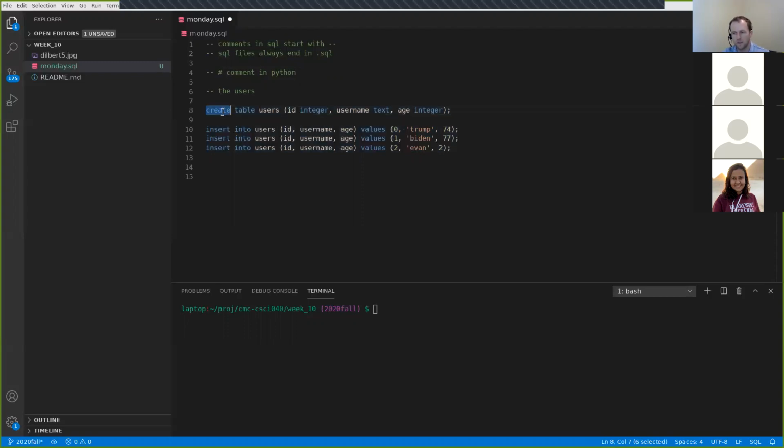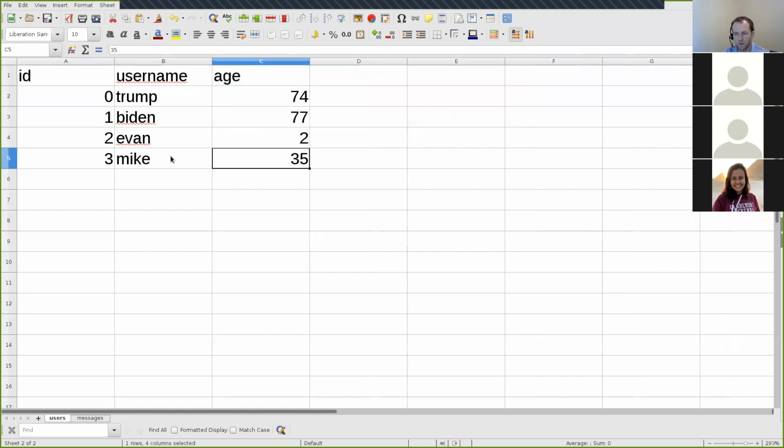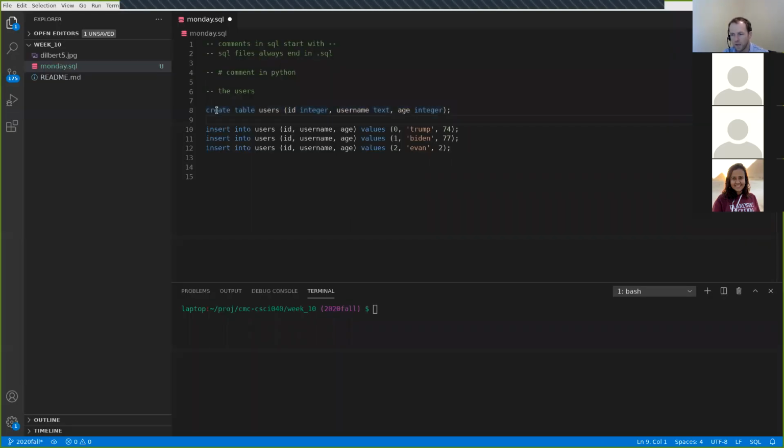The first of these commands are the create command and the insert command. And what this create command does is it creates one of these tables that we're going to be looking at. So that create command creates this users table right here. And this table has an ID, a username, and an age. Right here, we say create table users. We have an ID, it's going to be an integer. We have a username, it's going to have some text in it, and we have an age that's also going to be an integer. So this line right here creates the spreadsheet for us.